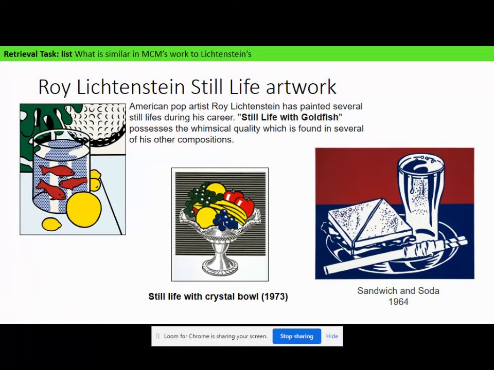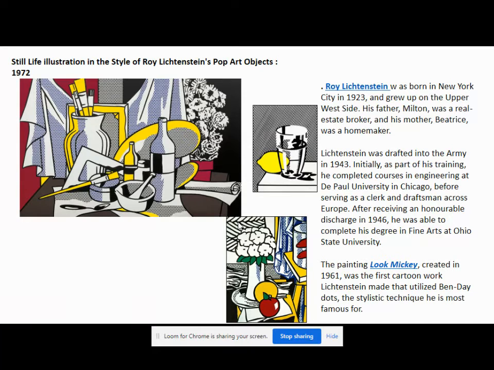All right. So obviously, I want you to move on to doing work like Roy Lichtenstein, and your task for today is to actually understand his work. For example, here we've got three illustrations. He was an artist in New York, and part of his training was in engineering, and he was most famous for his first initial painting of Mickey Mouse in 1961. But these are more his still life paintings where I want you to focus.